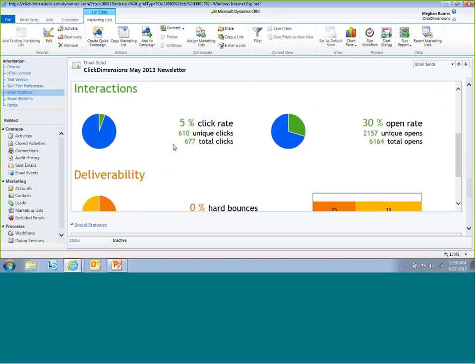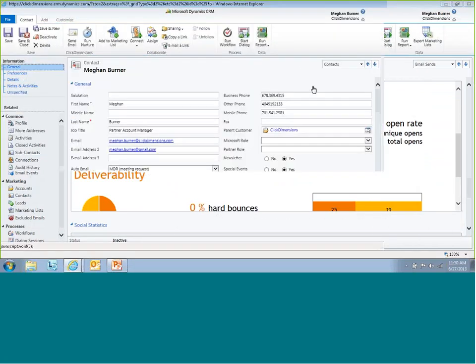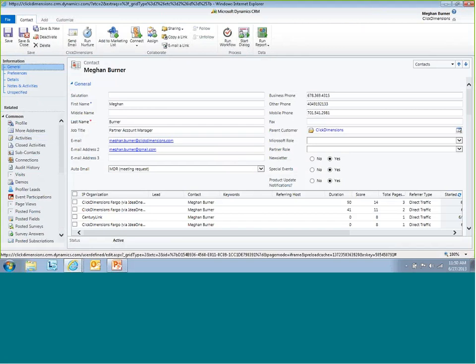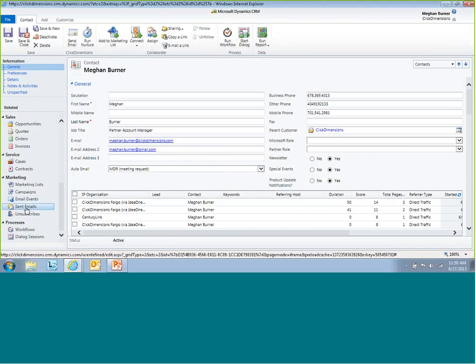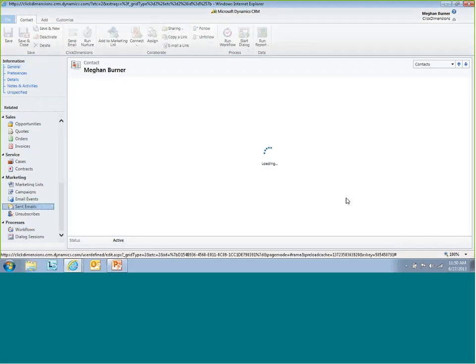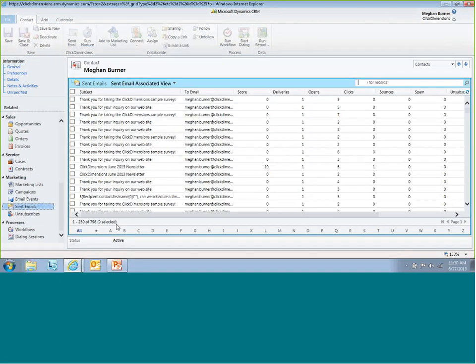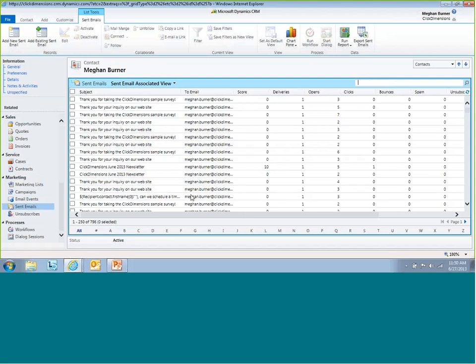All of these metrics are also tracked at the individual level, so we could very easily go into a particular contact and see that information as well. So with that being said, let me go ahead and open up my contact record. You'll notice here we've got all of the ClickDimensions entities related to the contact or lead as well. So I could go in now, for example, and see the emails that we've sent to Megan. This is a great list view showing all of the emails that I've been delivered.